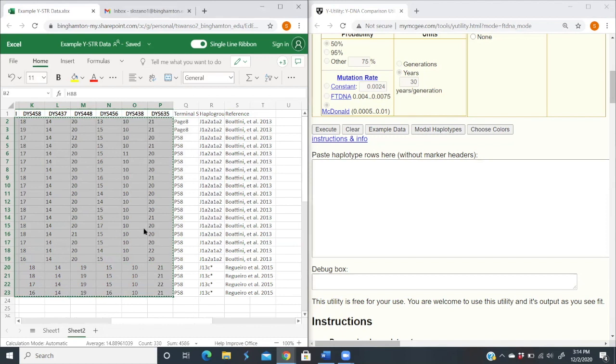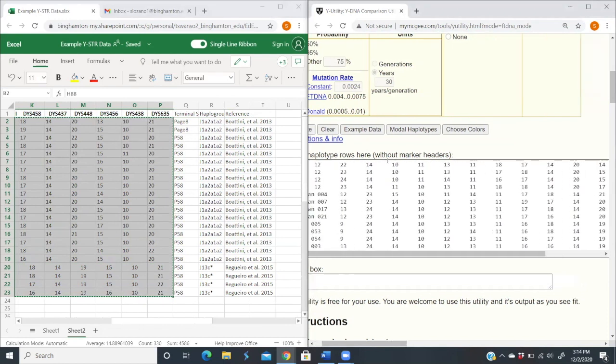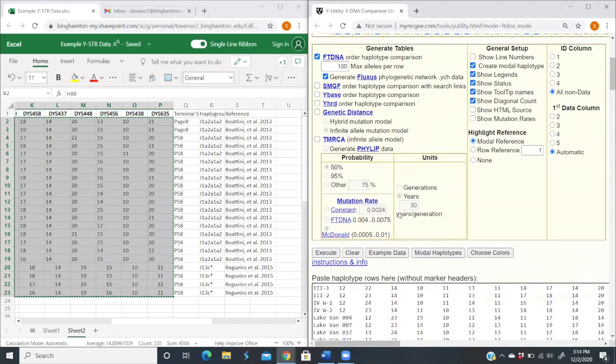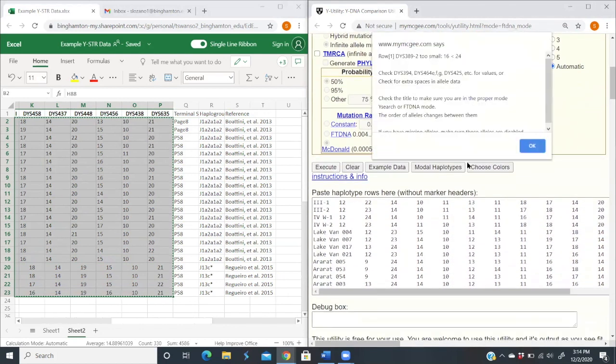So hit a nice Control C, copy it. Then you're going to want to paste it into here. Boom, it looks beautiful right here, correct? So next up, once you make sure all these are not clicked, you're going to hit execute.